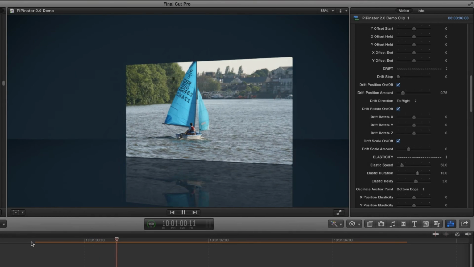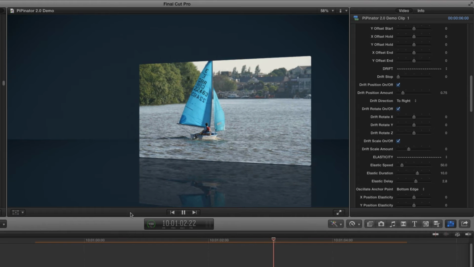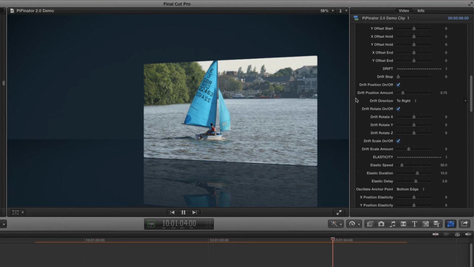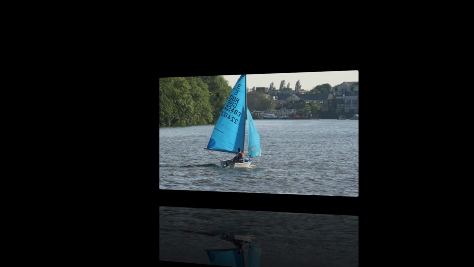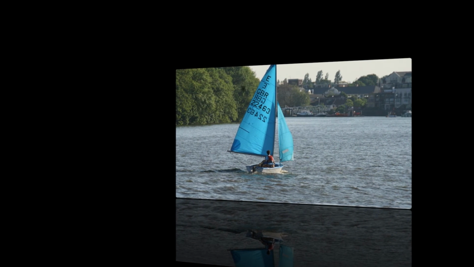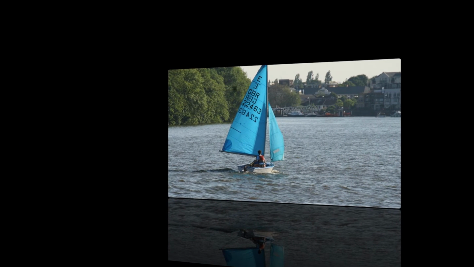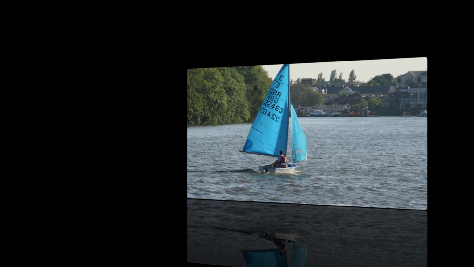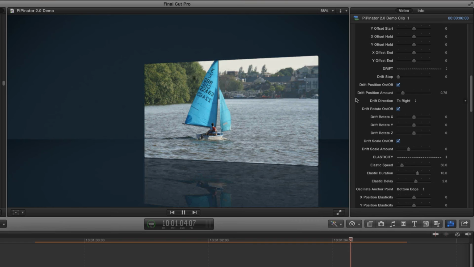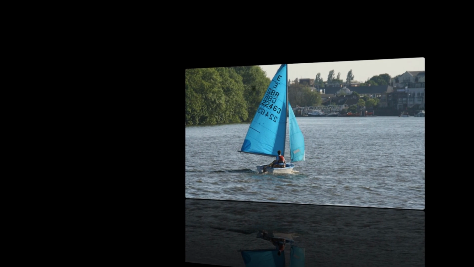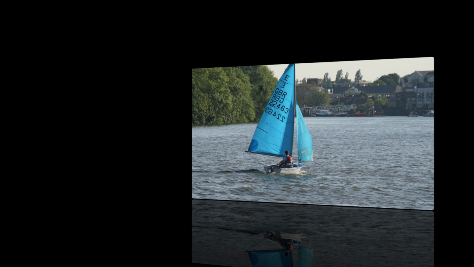One final improvement in PiPinator 2.0 is to the drift function. If you're already familiar with PiPinator, you will know that this adds an extra layer of movement after the arrive phase of the animation. In this example, I've got a positional drift that by default runs for the duration of the whole clip. But suppose I wanted the drift to stop earlier. Well, I can now do just that by adjusting the drift stop value. I'll set it to 0.5, which means the drift will come to a stop exactly halfway through the clip.